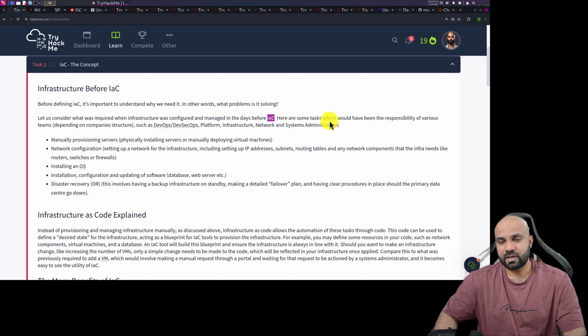Here are some tasks which would have been the responsibility of various teams depending on the company structure, such as DevOps, DevSecOps, platform, infrastructure, network, system administrator. It's pretty much the same thing, right? You have DevOps guys, DevSecOps guys, you have infrastructure, network, and system administration. All of these are there, unless you are on the cloud and you are managing everything, which has pros and cons, okay? Manually provisioning servers, physically installing servers, or manually deploying virtual machines.